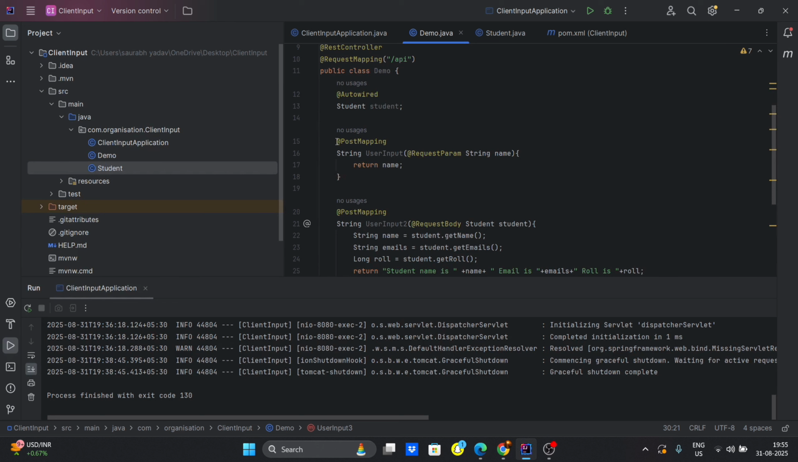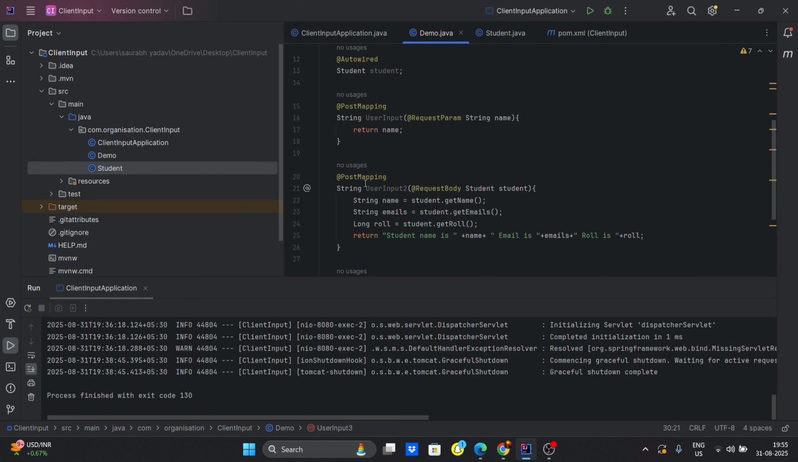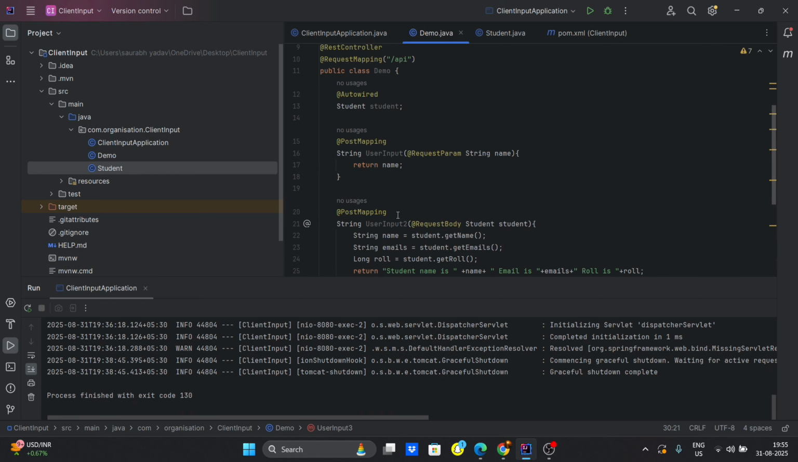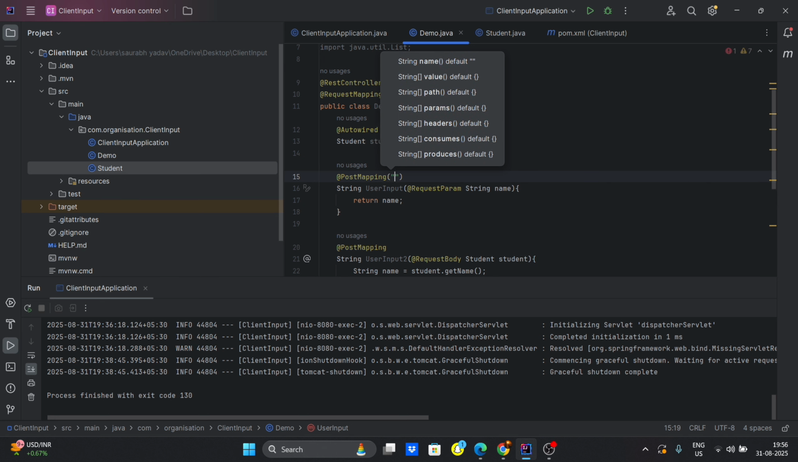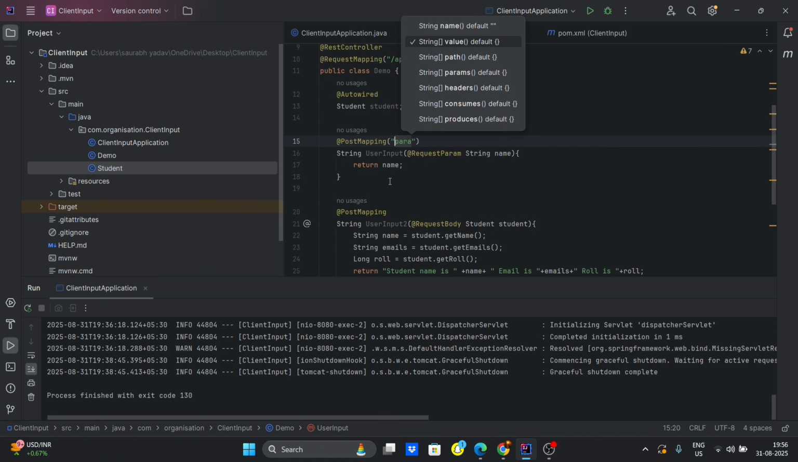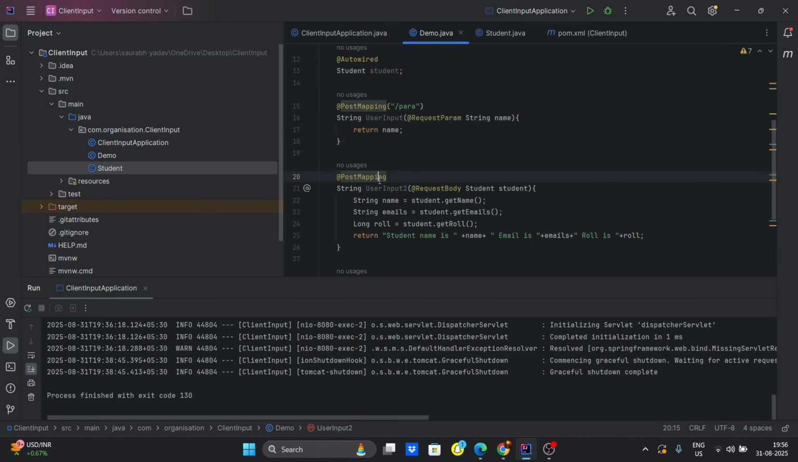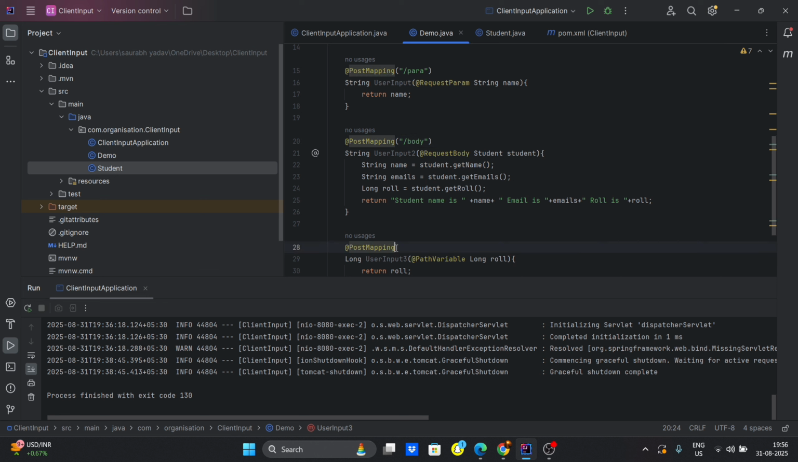So here we can see that post mapping is here also, and post mapping is still here also. So when we hit the post method, our Spring Boot gets confused about which post mapping is called by the user. So we make a separate endpoint so that Spring Boot can distinguish between them. So this is our /param, and after that we make this post mapping as a body, so /body, and this is basically the only one where we do not give any endpoint in our URL.